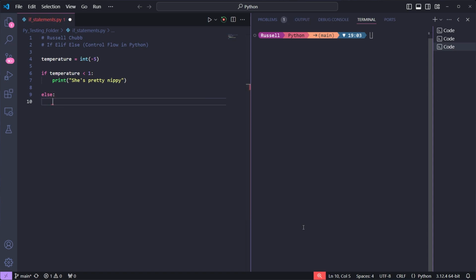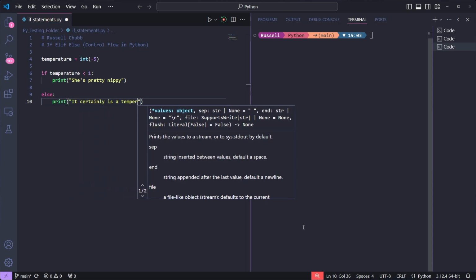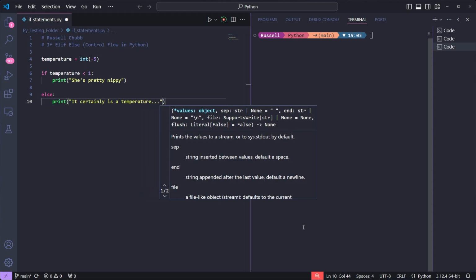There we go, and we type in our keyword else, press enter, and then we're going to say print, "it certainly is our temperature." It's pretty blank. It's just going to catch everything else that the if statement doesn't catch. So really the temperature could be anything from 2 to any kind of number at all. It could be 100 degrees and we could be boiling.